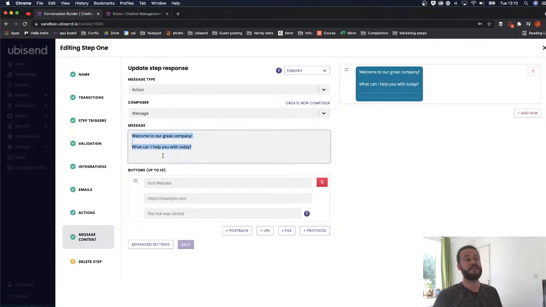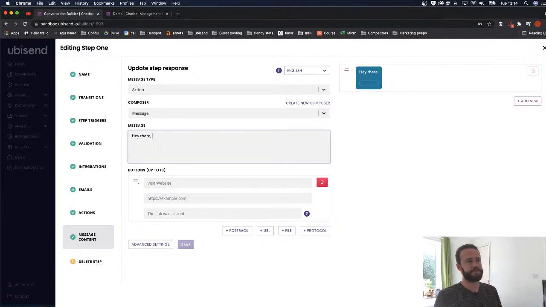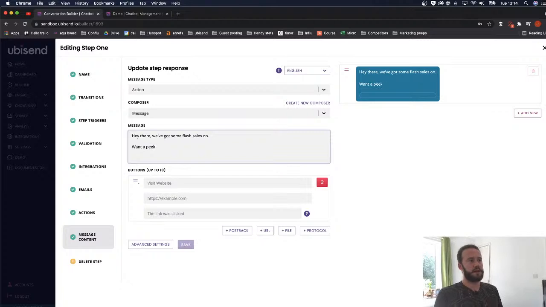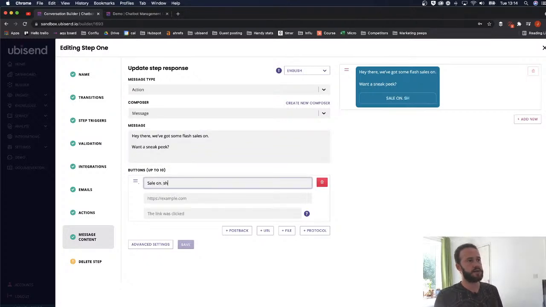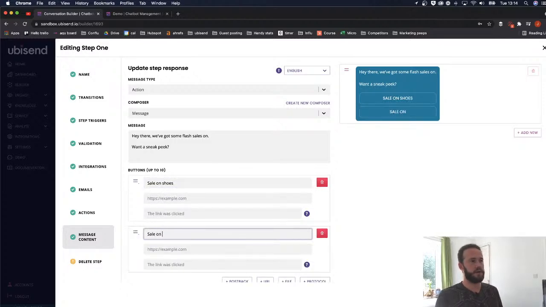Let's twist this around. Instead, we're looking at a sales example. Let's go along the lines of, hey there, we've got some flash sales on, want a sneak peek? Here we can put a sale on shoes, and we'll add another URL which is going to be sale on cars.